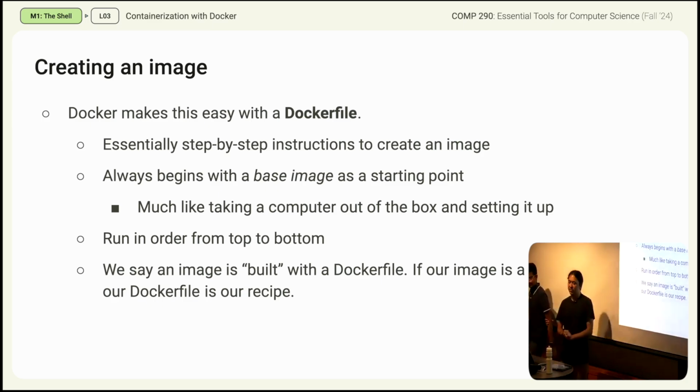All right. So to create an image, this is the first step. Once we have the image, remember, we can go straight to a container with it. So creating an image is the hard part. But Docker, luckily, has made this process very easy with this thing called a Dockerfile. This is essentially just step-by-step instructions to create an image. And what you can essentially think of happening with the Dockerfile is you always just start with a base image. And a base image is like when you've just gotten a new computer and you just took it out of the box and now you're setting it up. So the base image is just some pre-installed, really basic stuff.